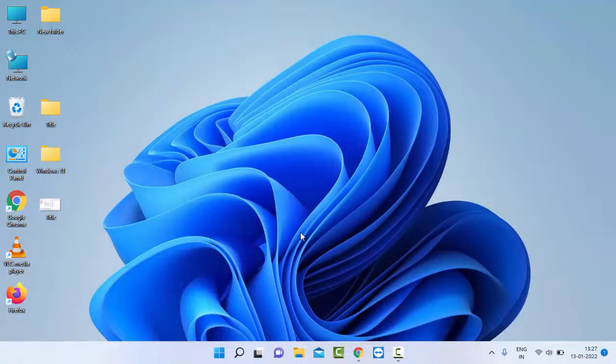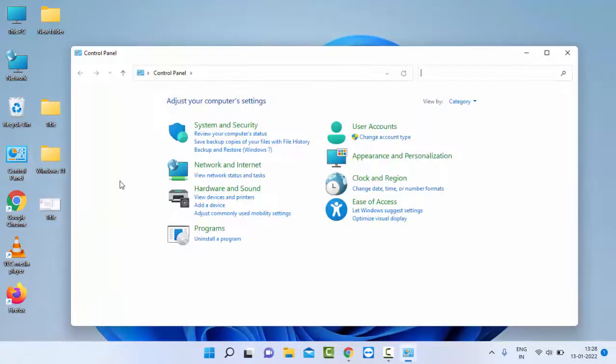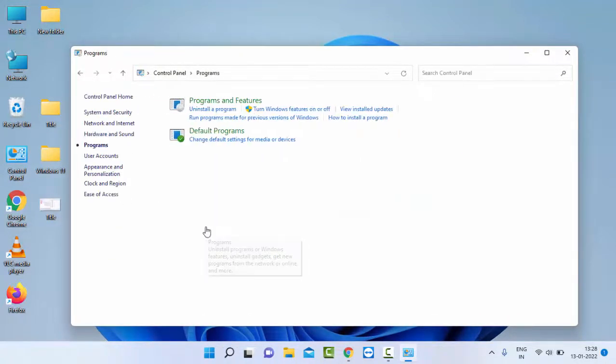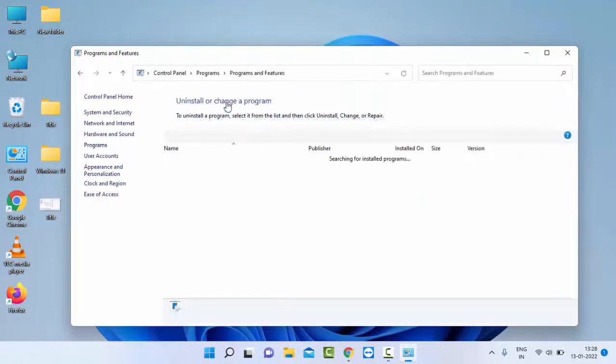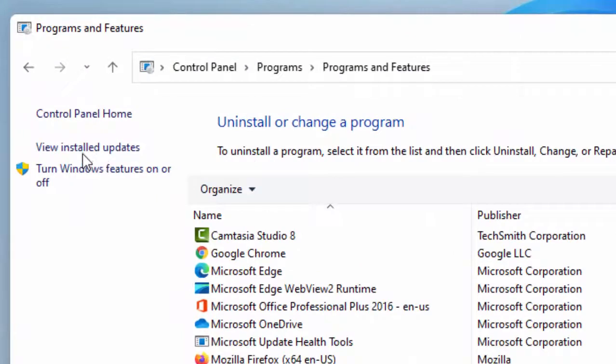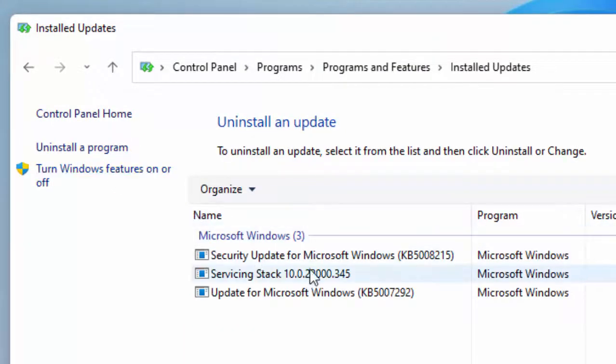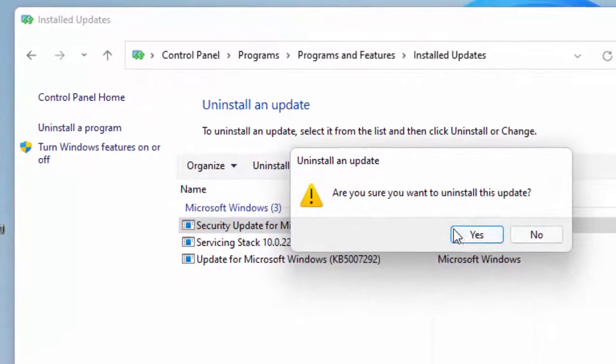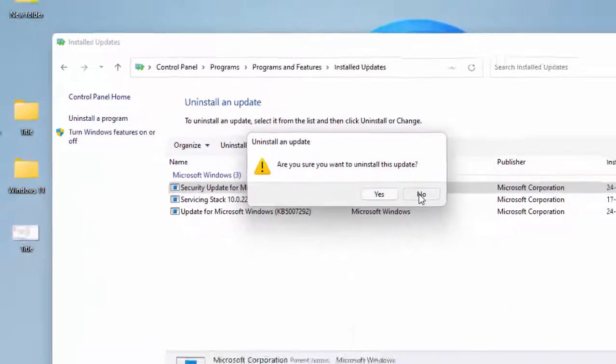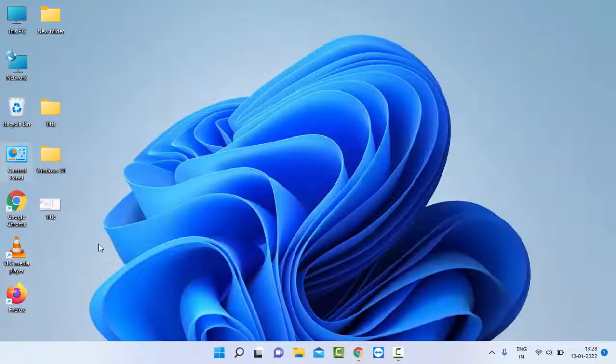And the second method, you uninstall the latest update. Open the Control Panel, select Programs, then select Programs and Features. Now here select View installed updates, select the last update, then select Uninstall and then select Yes. After this, guys, you restart your computer. Hopefully this time it will fix your issue.